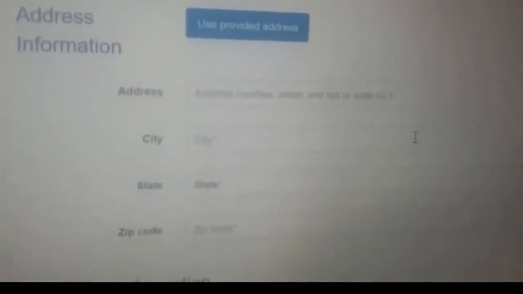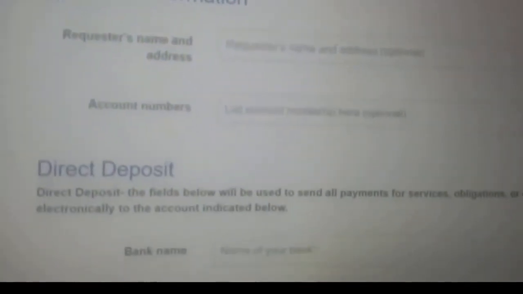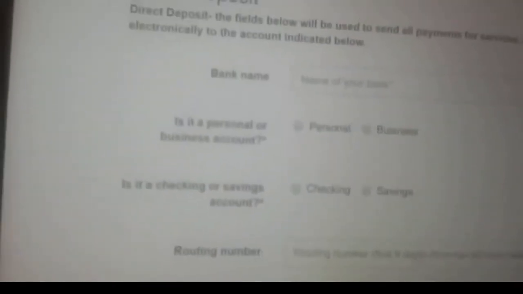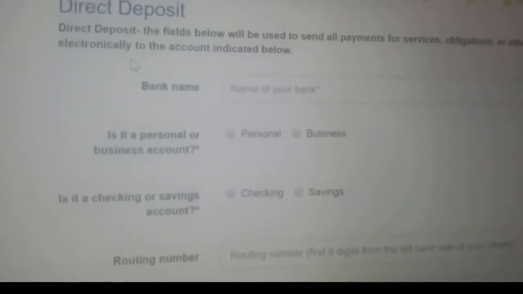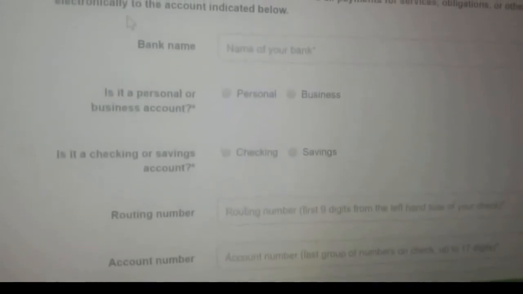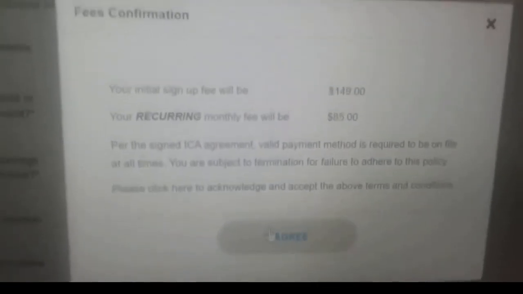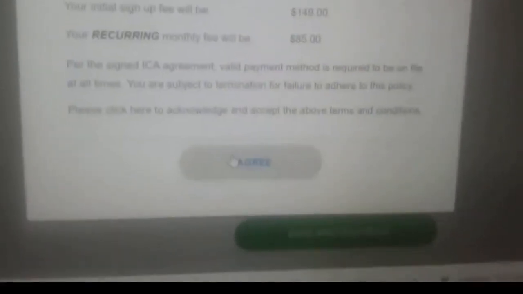Address information. If it's the same address that you've already provided, then go ahead and say that. Next we have additional information, requester's name and address, account numbers. This is all optional, so leave that. Next, go ahead and put in your credit card information or direct deposit information if it's going to be a bank account. All right, so we're going to blur out this part and move on to the next step, but go ahead and do this. Okay, after you put in your credit card or bank information, it's going to give you a confirmation. Say, I agree.